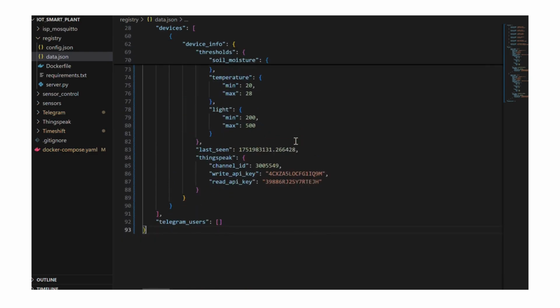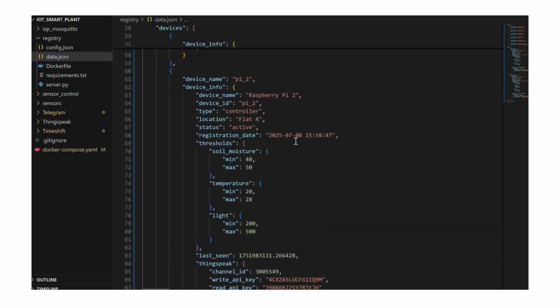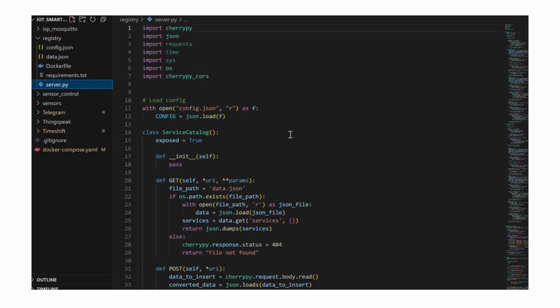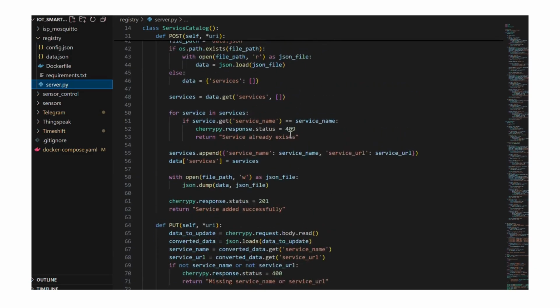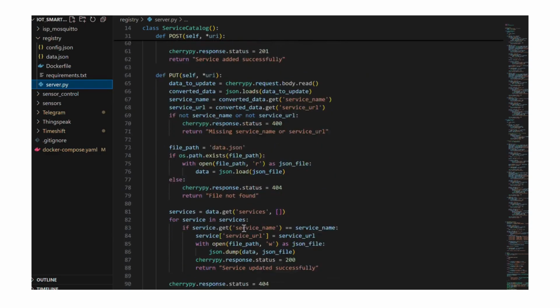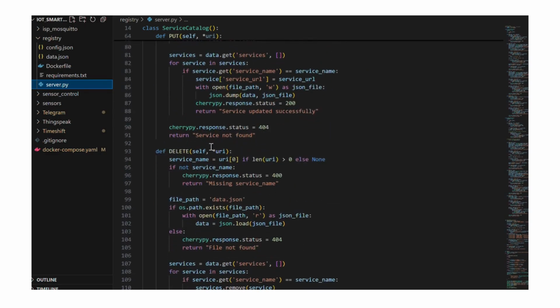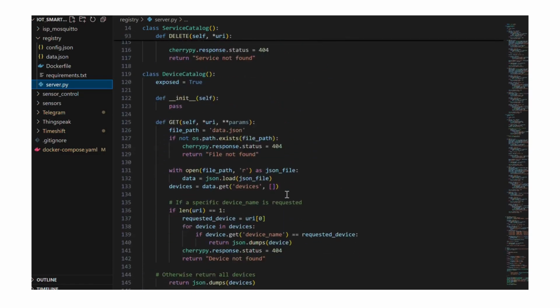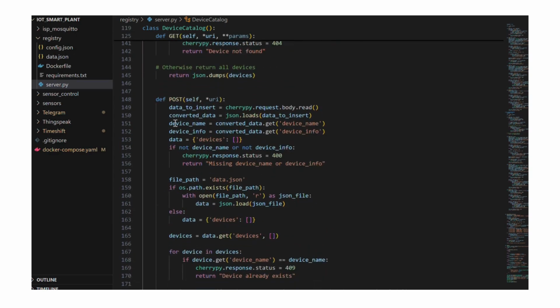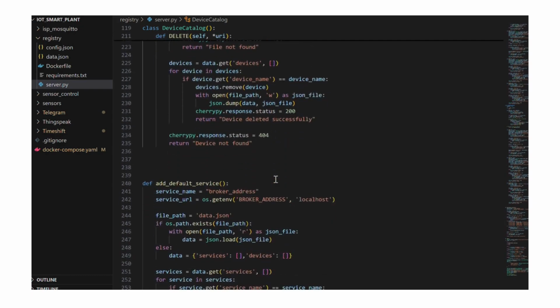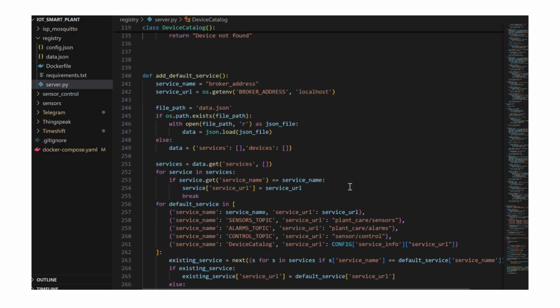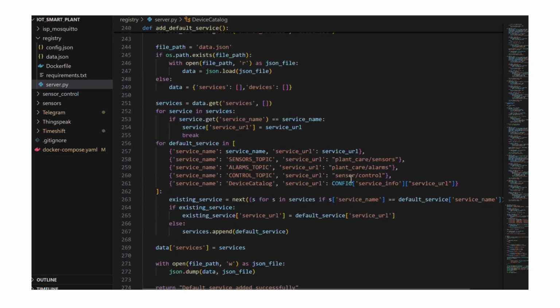and ThingSpeak configurations. The main code is structured as a class that implements HTTP methods like GET, POST, PUT, and DELETE to interact with both catalogs. Whenever a microservice or device starts up, it communicates with this registry. For example, a microservice sends a POST request to the service catalog to register its identity, broker address, and type. If it's already there, the system simply acknowledges it. Otherwise, the new entry is saved.